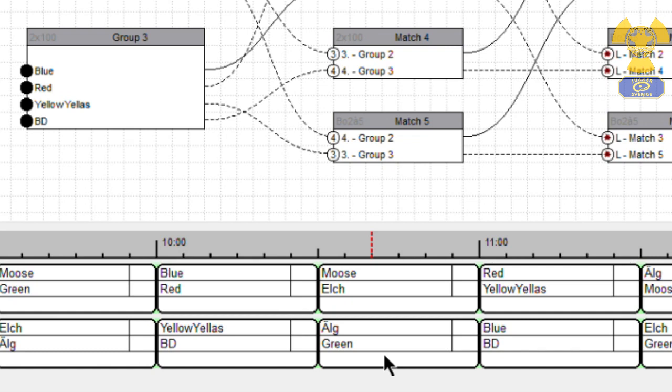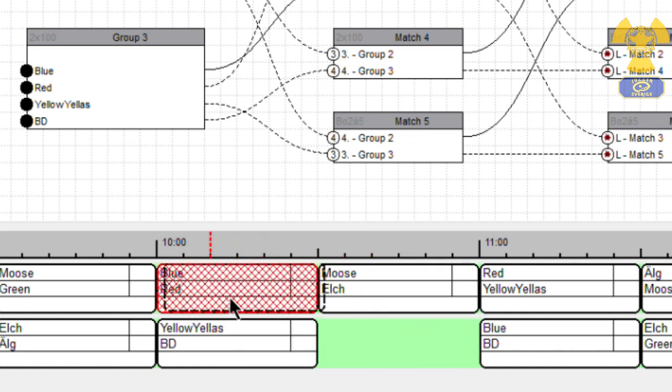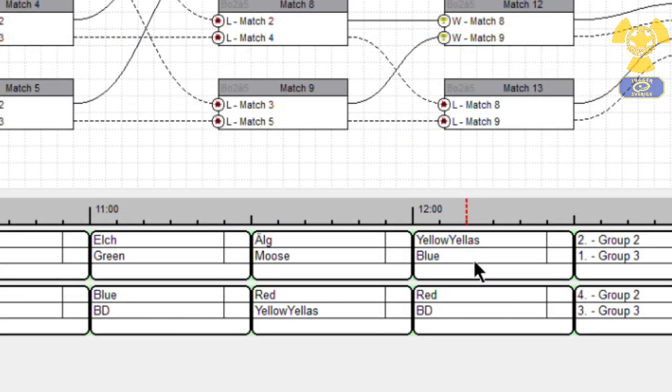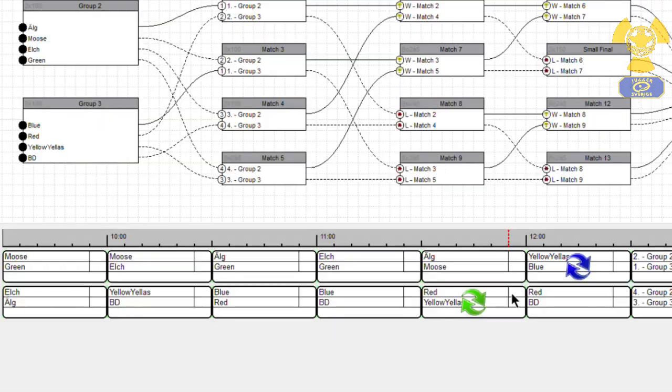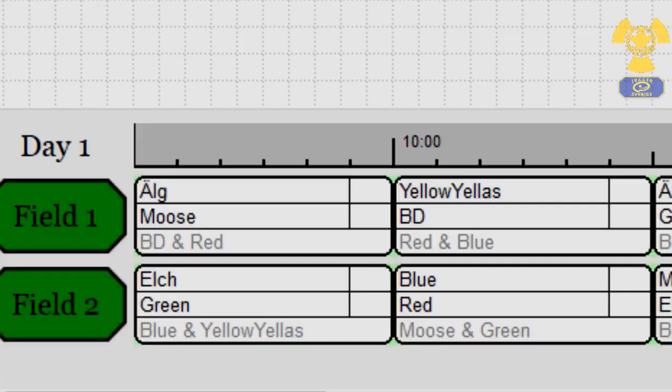You can move matches between fields and time with simple drag and drop. If you want to change place of 2 matches, then you can just press Ctrl, click on one match, you will see a blue arrow turning up, and then click on the match that you want to change place with, there will be a green arrow, and they will change place.